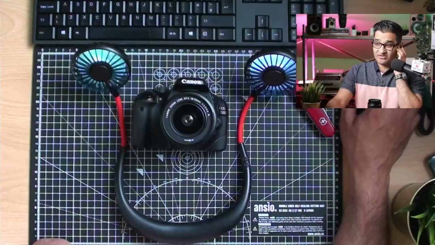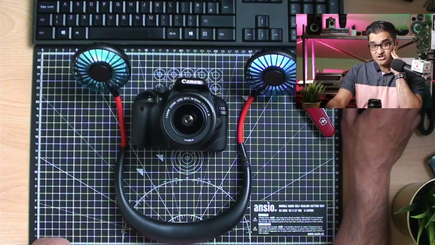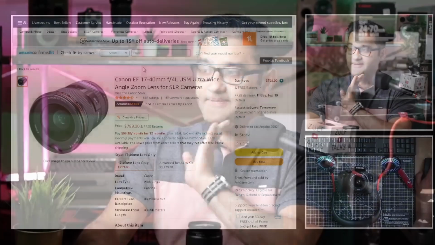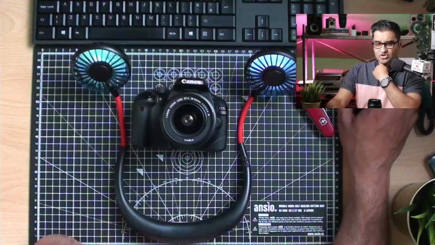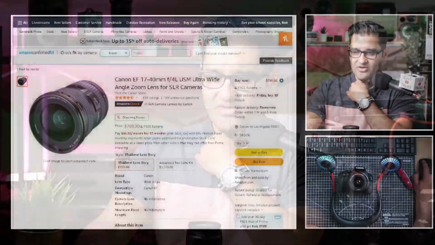So something like a 17 to 40 would be a nice option there. That gives you an f4 throughout the range, so it's one aperture throughout. And in addition to that, it's a luxury professional option from Canon's lineup. That's one option, but there are other things you can look at on a budget as well.